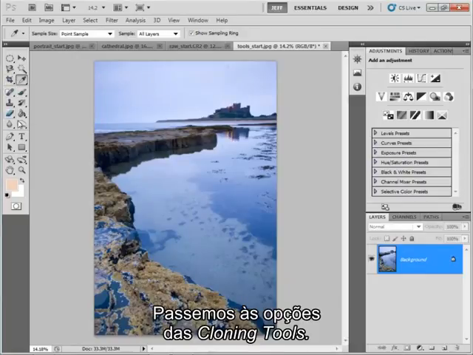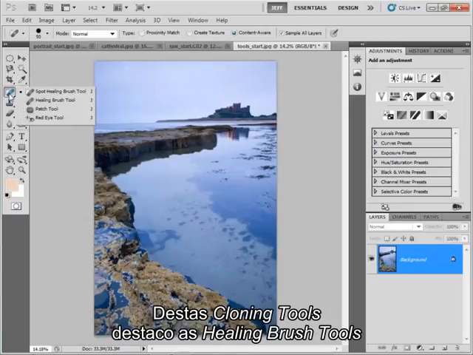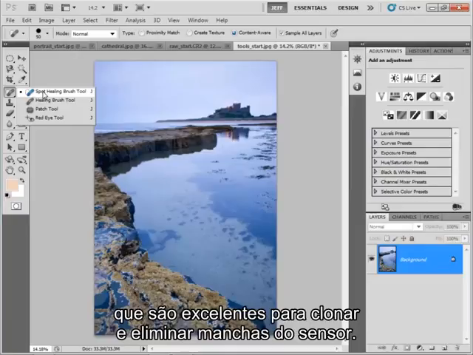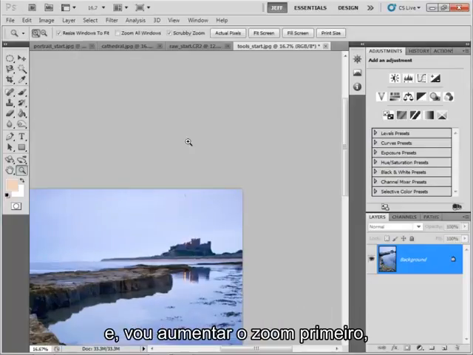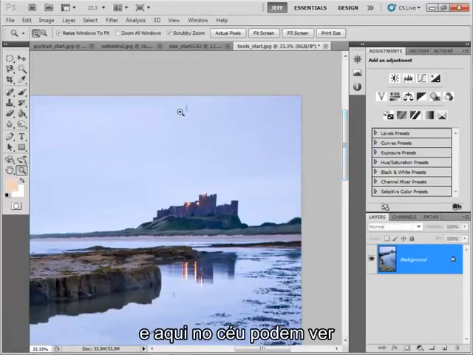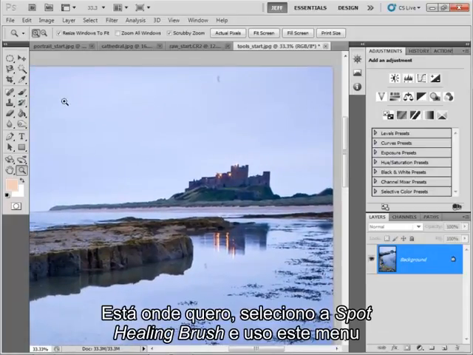Next we'll move on to the sort of cloning tools here. Now cloning tools, particularly these healing brush tools, are brilliant for cloning out sensor spots. So if I select the spot healing brush, and actually I'll just zoom in first. I'll zoom in on my sky, then you'll see a sensor spot, and I can hold down the space bar just to move that around so it's where I want it.